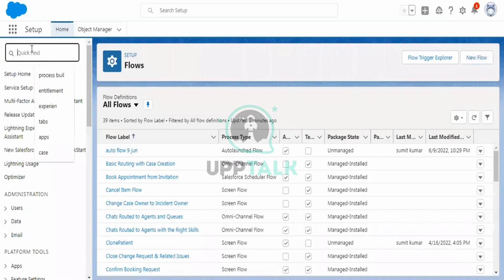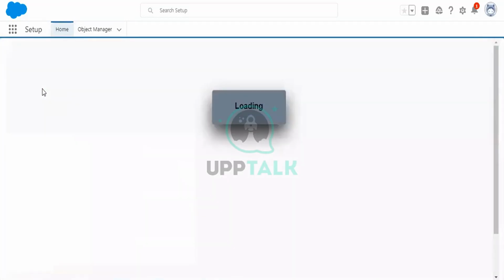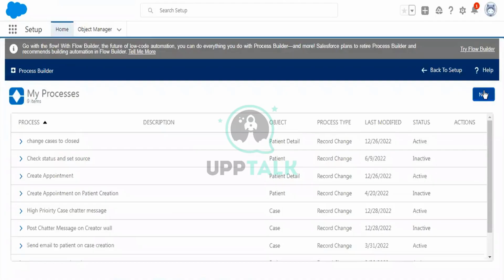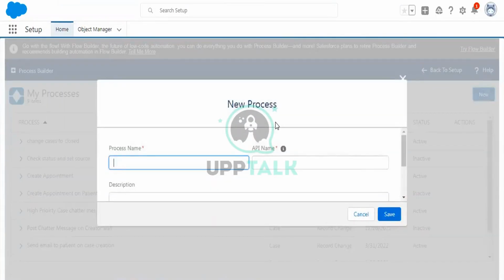Now I'll be creating a process builder. This auto launch flow can be used only for updating? No, it can be used to do anything. It's just that I am not directly calling a flow from a record; the record is calling process builder, and process builder is calling flow. The first use case was where I was directly calling flow. This is the basic difference.